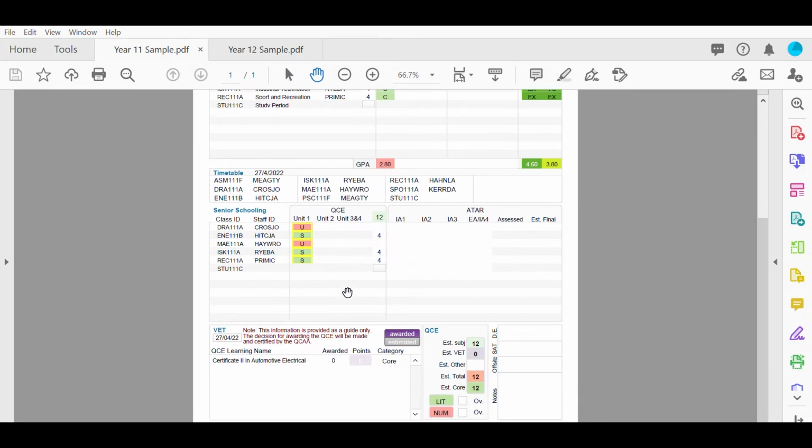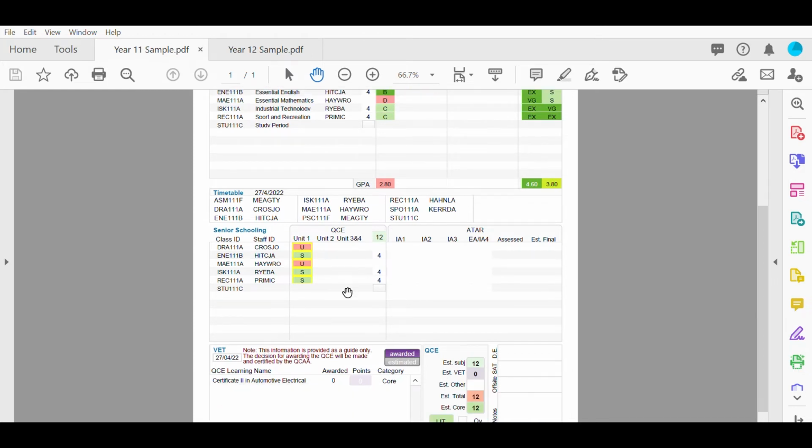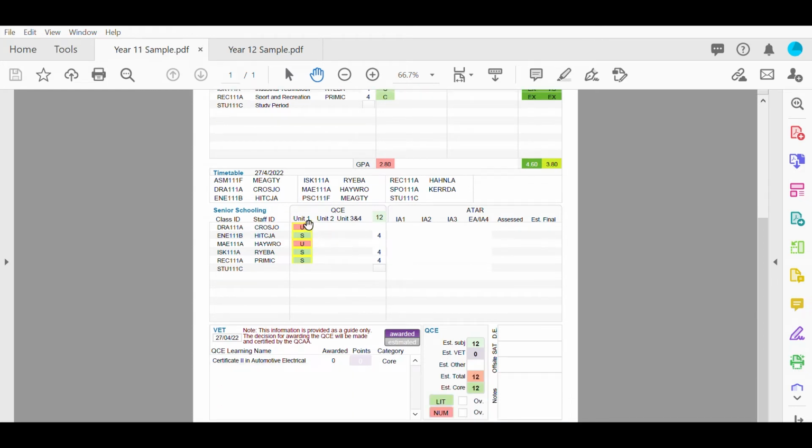So currently, with this very early indication for this Year 11 student, due to these 2 unsatisfactories tracking information, you can see that this student at the moment has been identified as only on track to receive 12 QCE points. Hence the pink or red number there, which is indicating that they are currently below the 20 required points.